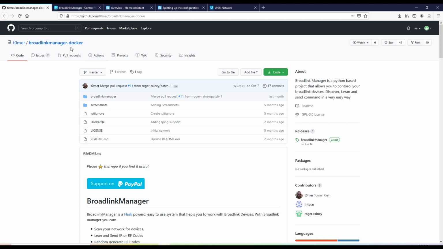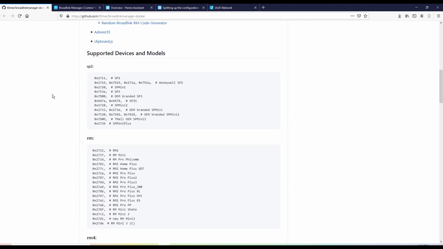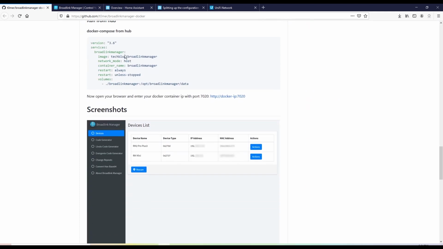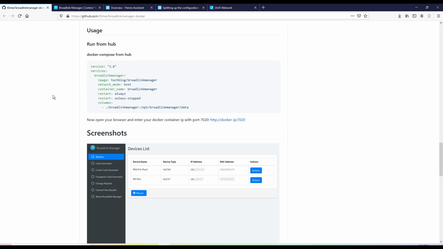So go ahead, and you don't even have to go here. I'm going to get this all done for you, but this is the GitHub for the Broadlink Manager. They're going to want you to do Docker Compose. And if you have watched my previous video on how to set up Plex in a Docker container, you're going to know how to run Docker. If you don't, take a quick look at that, because we're just going to set up another container here. And I'm actually using the same virtual machine to run that.